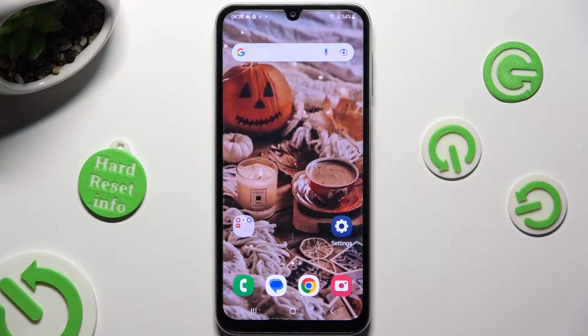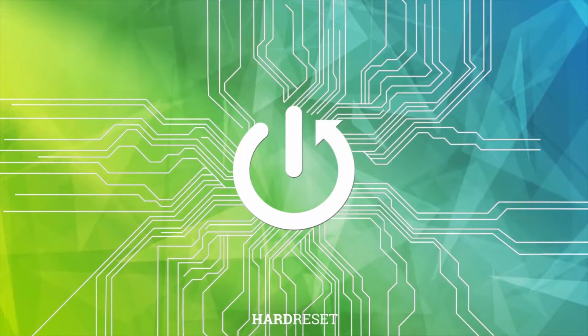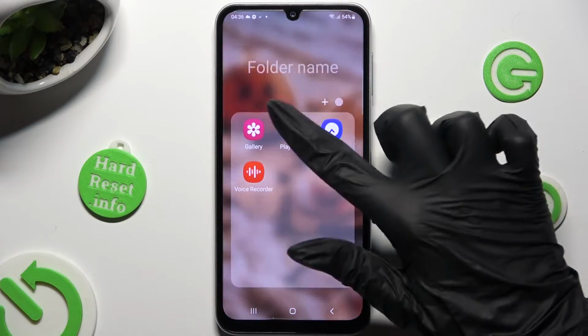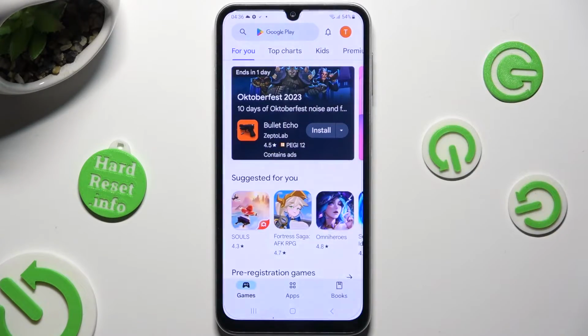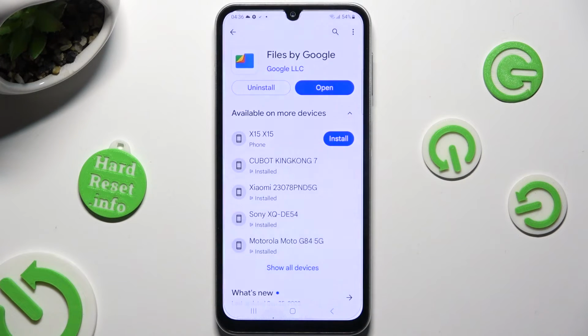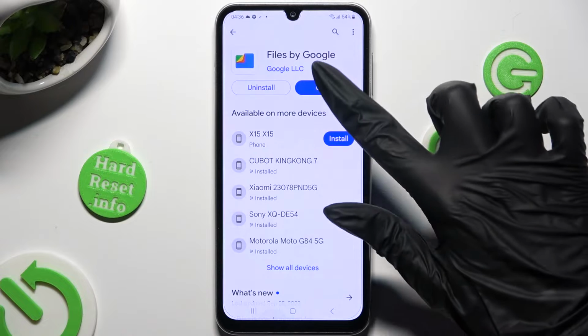In front of me is Samsung Galaxy A24 and today I would like to show you how you can clean storage of this device. Begin by opening Play Store and downloading free app Files by Google Developer. When your app is ready, open it.